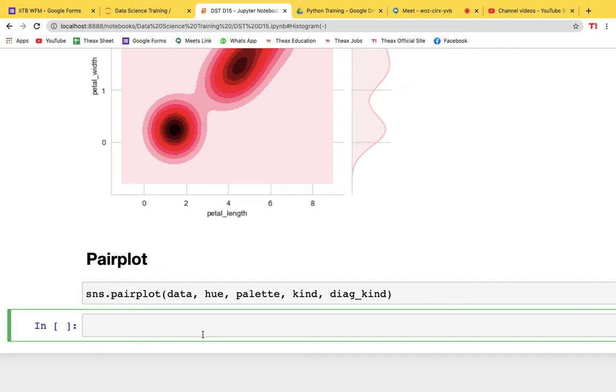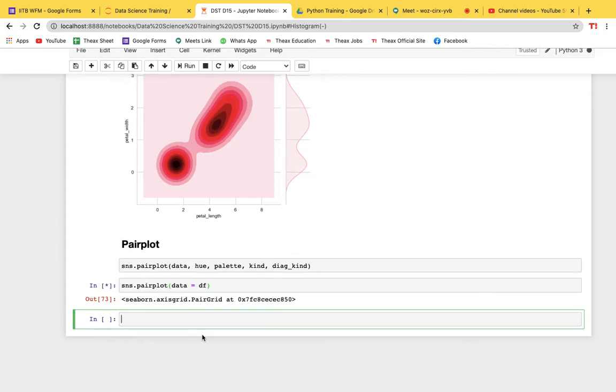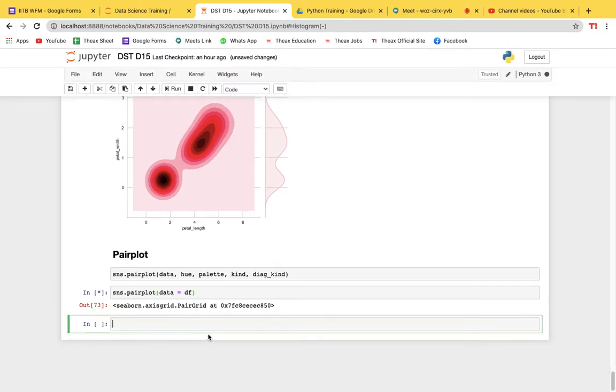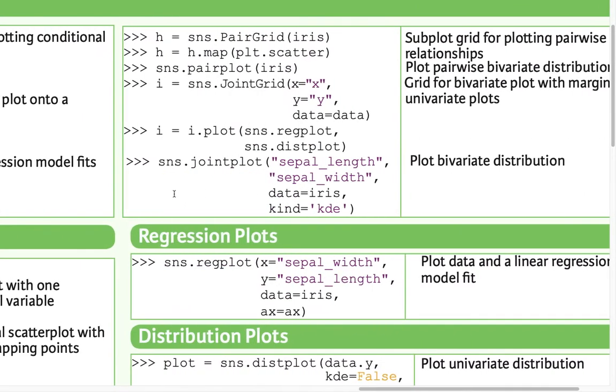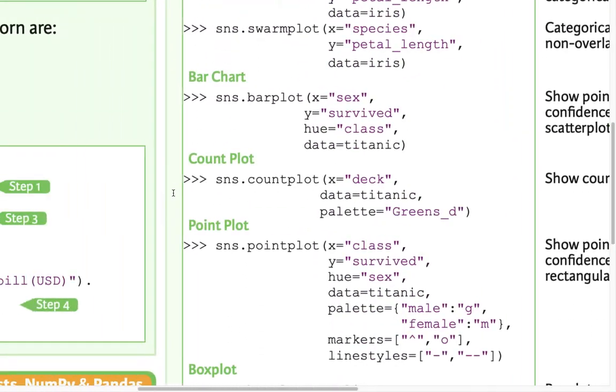Okay. So let's just say that you are having your data, right, the iris data, and you want to pair plot this iris. You want to pair plot this df, that's it. So you see the difference one by one. I'll let you see there. Before going to that, let's see some of the settings.